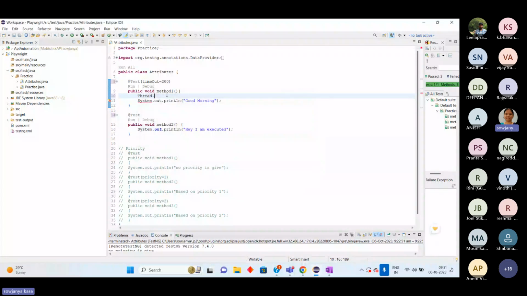Leela, you want to add any pointer here? No, sir. Give some real-time Selenium example, so that is better.